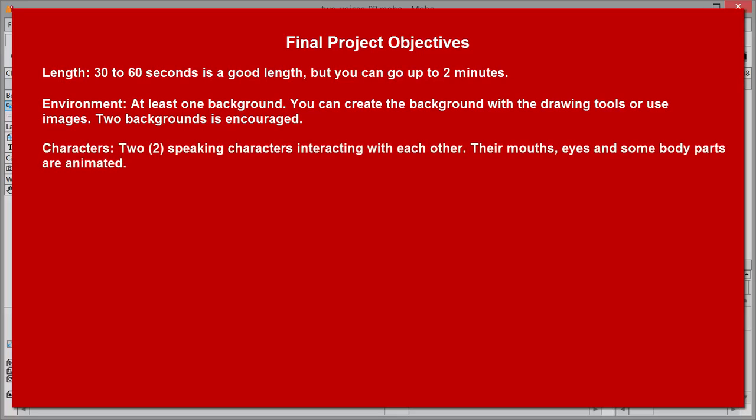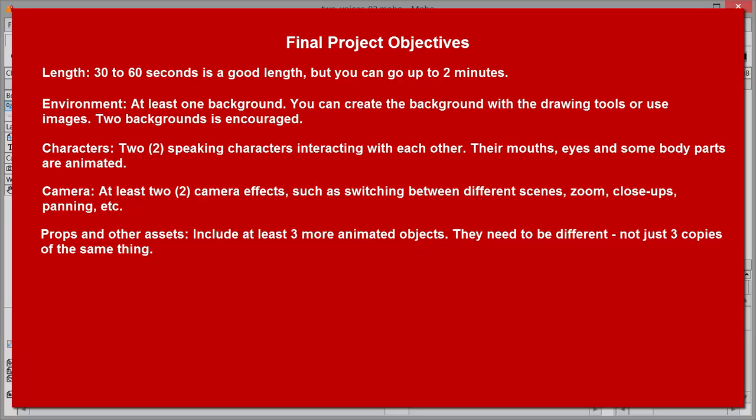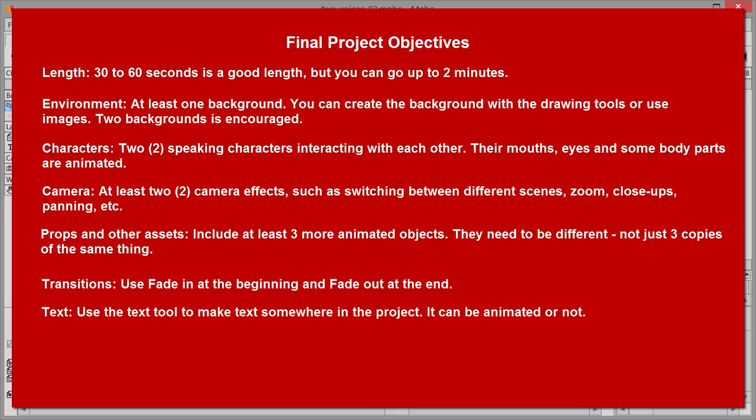You'll need to have two characters having a conversation. You should have at least two camera effects, switching between scenes or zoom, close-ups, panning, and so on. You'll need to have at least 3 more animated objects aside from your characters. And they need to be different things, not just 3 copies of the same thing. You should put a fade in at the beginning and a fade out at the end. And somewhere in the animation, you should use some text.